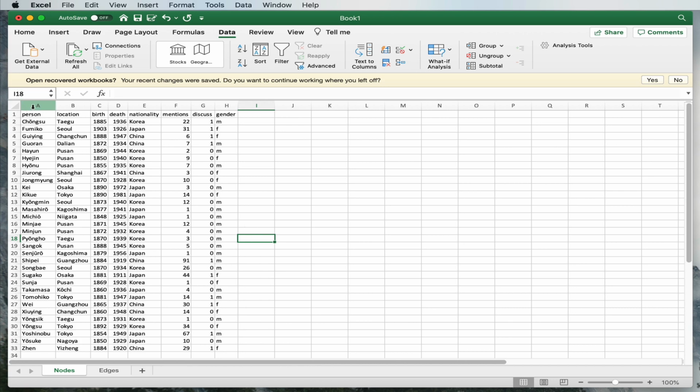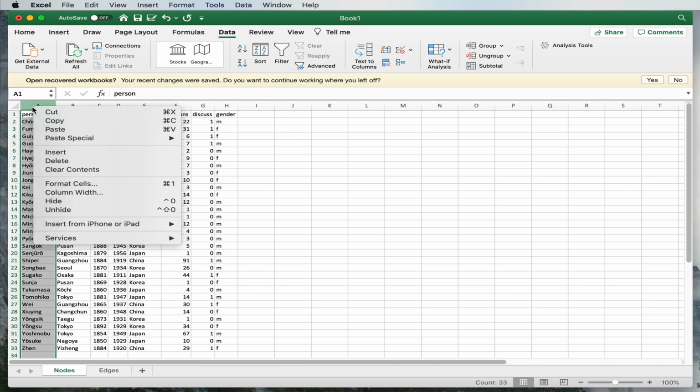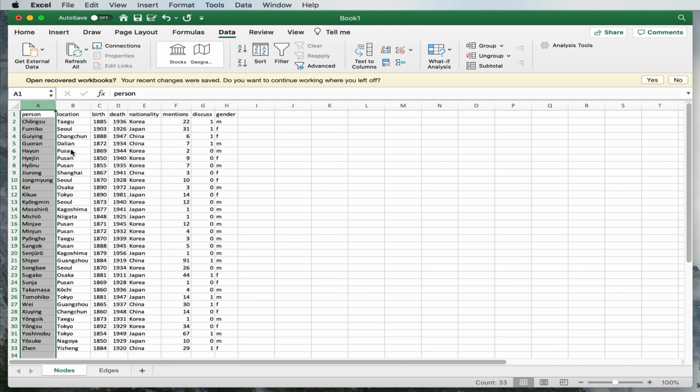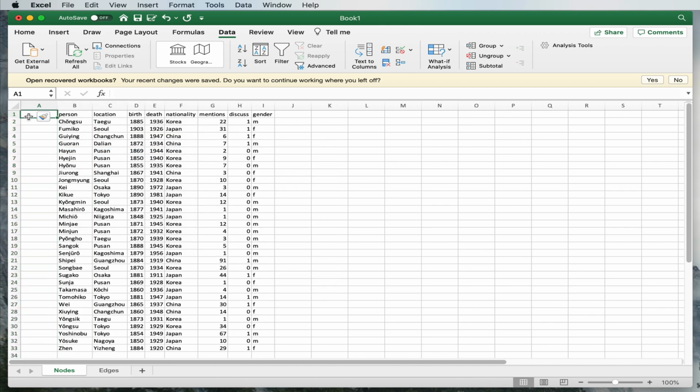I'm now going to add a new column by right-clicking on the A column and clicking Insert. Let's call this ID. And if I just start typing a sequence of incremented numbers, Excel is smart enough to detect the pattern and be able to fill those numbers out for me.